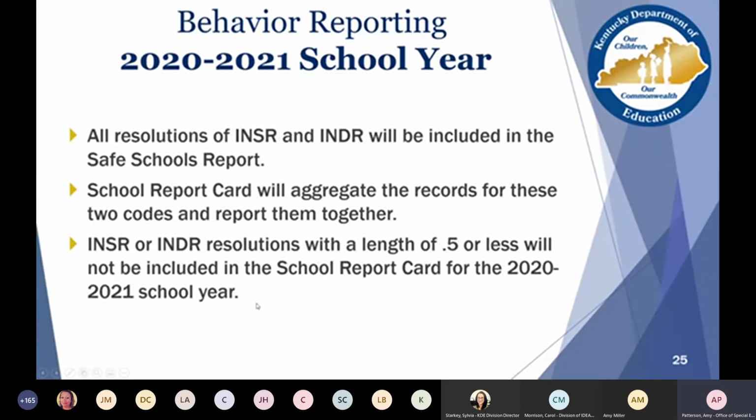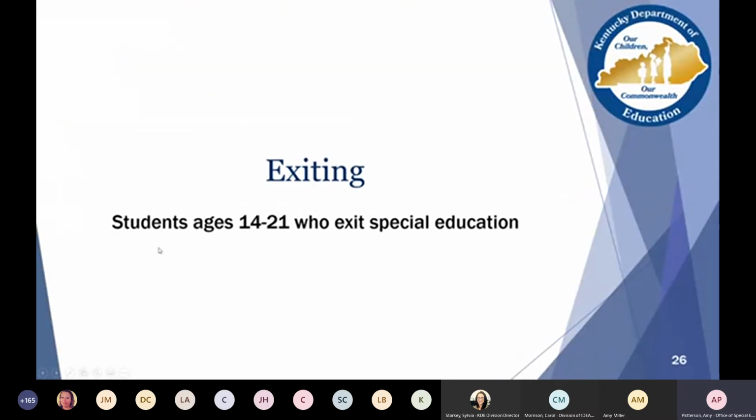Yeah, so here's how the reporting is going to look. INSR and INDR will be included on the Safe Schools report. School report card will aggregate those, and school report card will not include any removals less than half a day. But we will in our reporting. Okay, exiting.